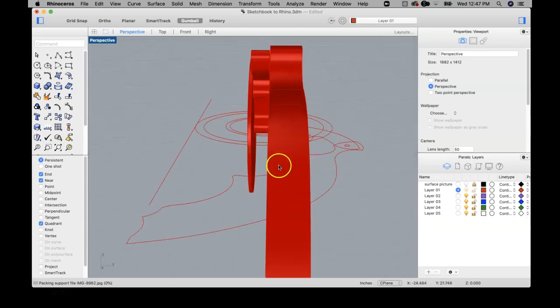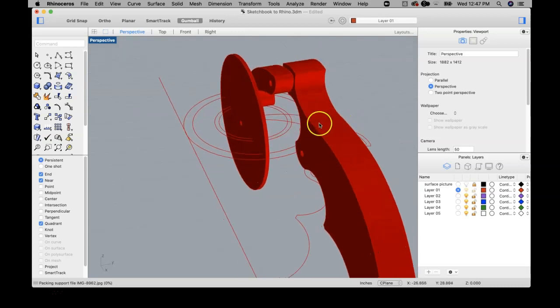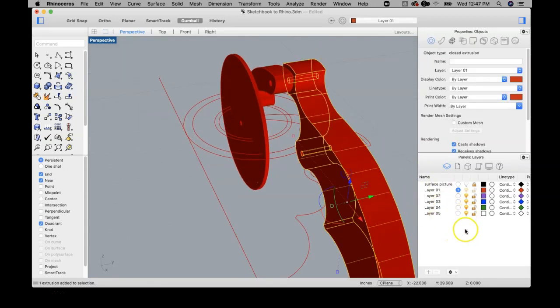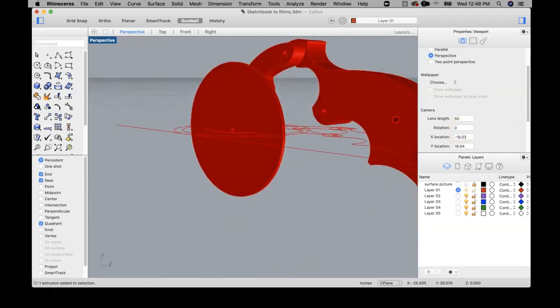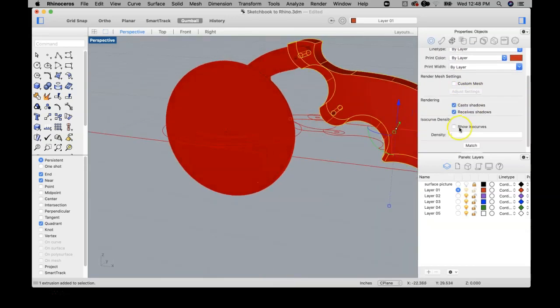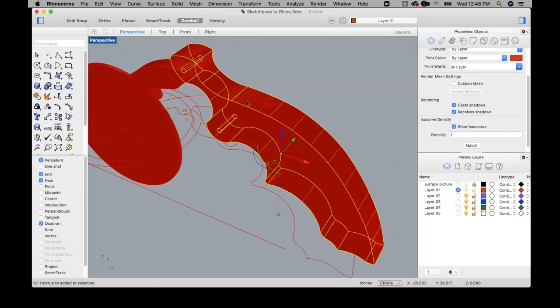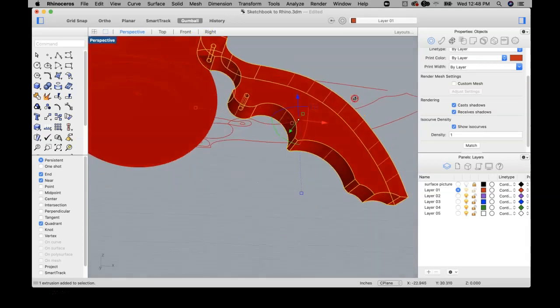And you can see every single one of those points creates what's called an isocurve. I'll show you how we can turn this off, but we can turn off those isocurves so they don't show up on that object. It just shows you where every single one of those points was located along that control point curve.